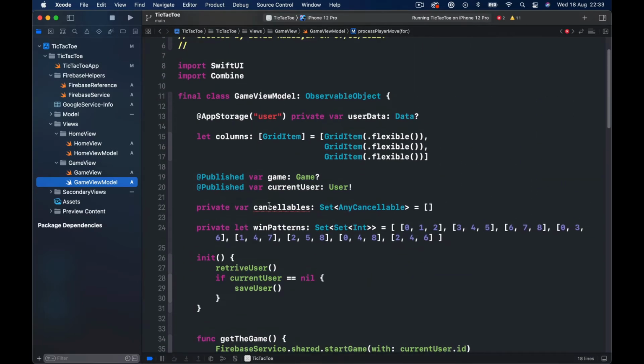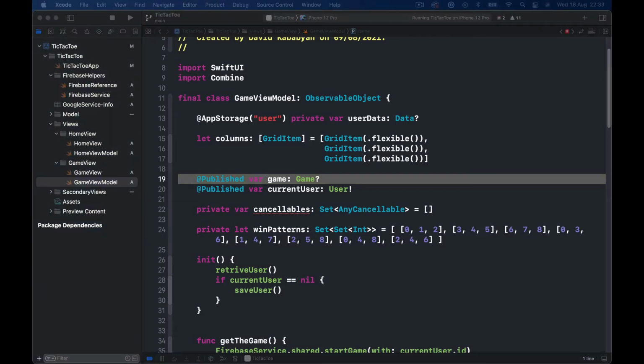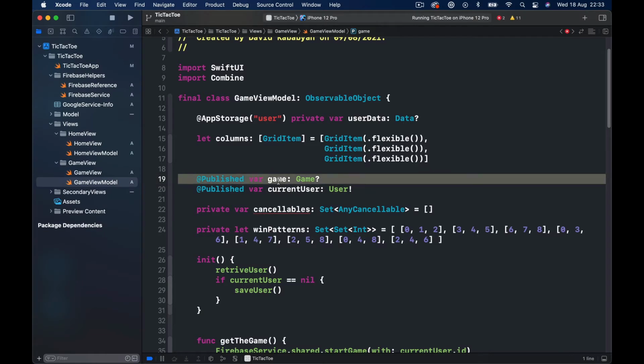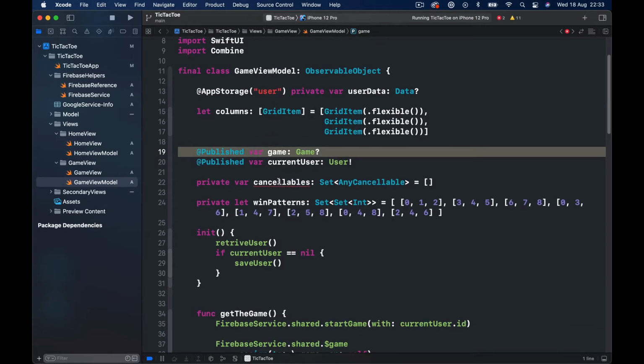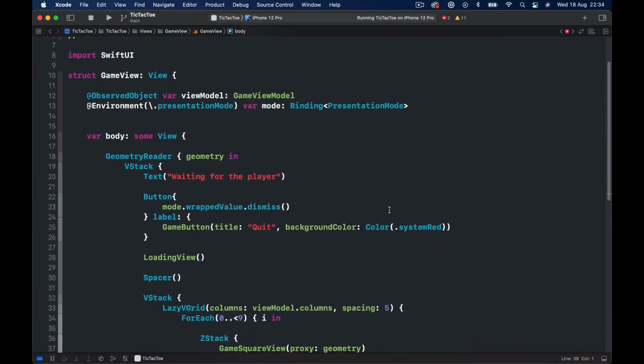In the GameView model, our game object became an optional, because before that it was just a hard-coded game, and it wasn't optional because we had initialized it straight away, and we knew it couldn't be an empty nil object. But right now it's optional because maybe for some reason our Firebase will not have any games, and then we don't want to continue the game and crash our application.